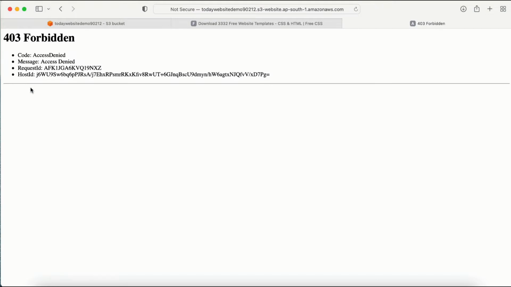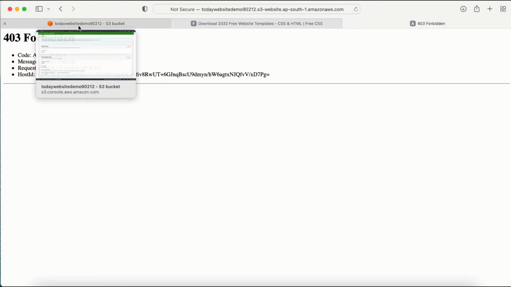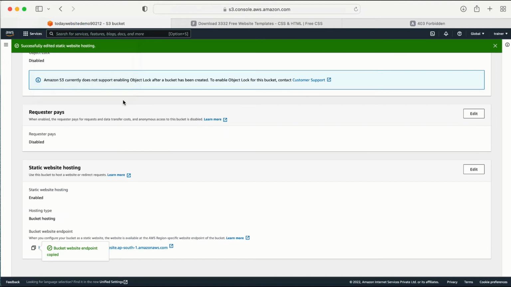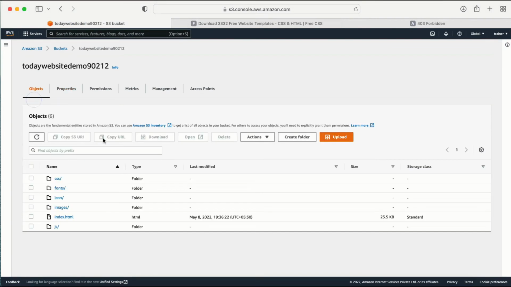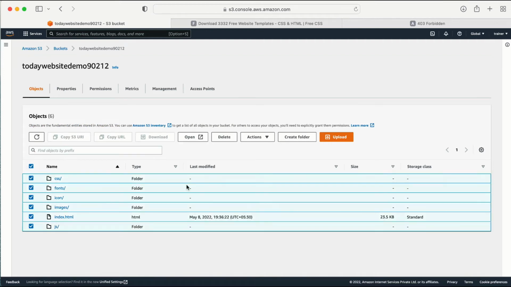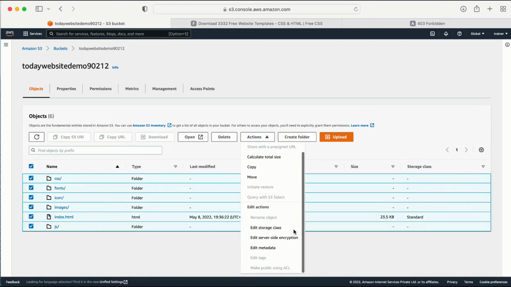Now here I will get the 403 forbidden error message. Why am I getting this error message? Because each and every file in S3 is secure by default. Now I have a couple of options. What I can do is go to my objects, select each and every file, go to the action and make public using ACL.